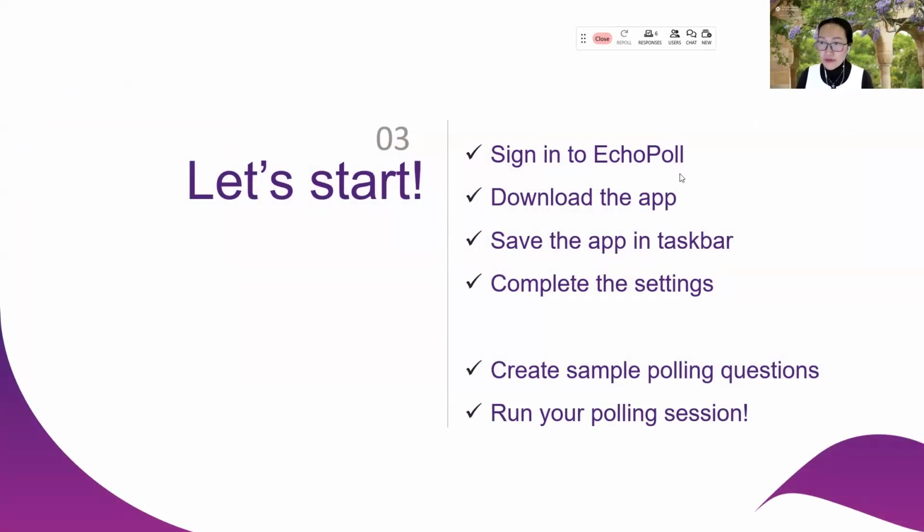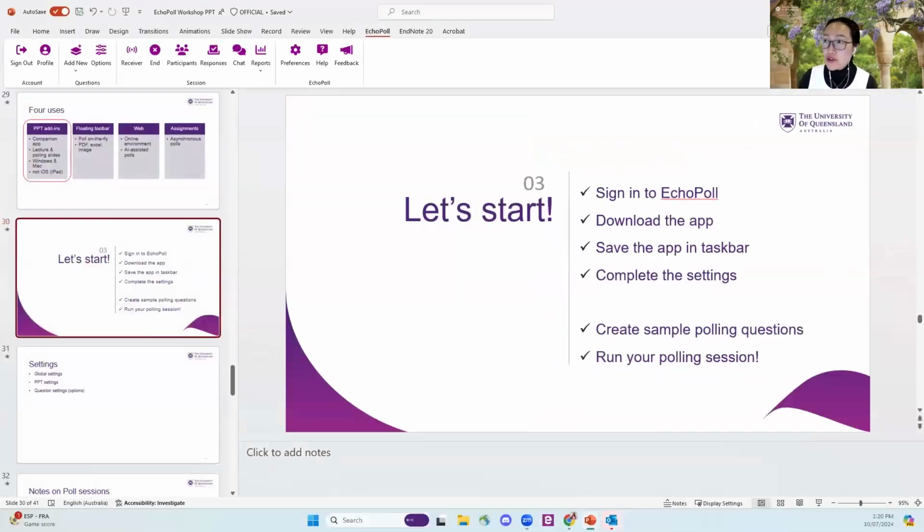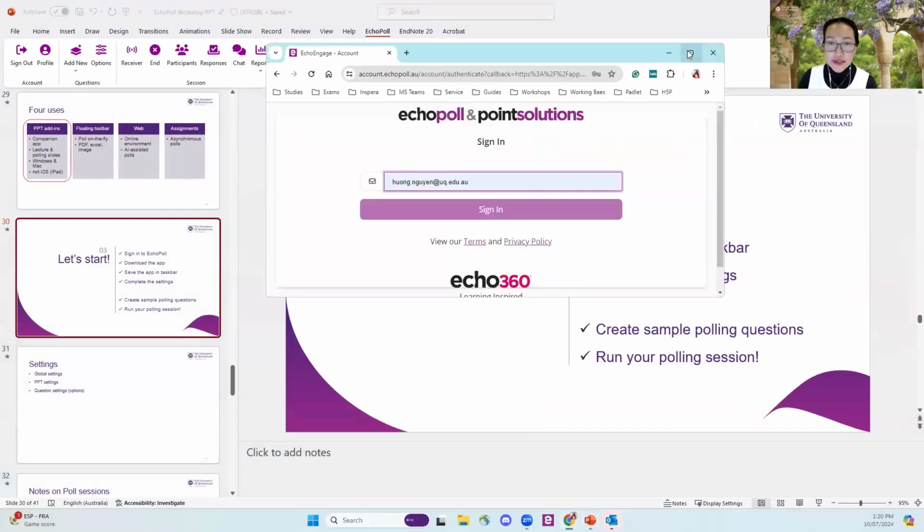So now we have half of the group who have the app. If you already have the app, would you like to check the setting of your tool and then start creating a PowerPoint presentation? And then the other half, I will help you to download the app and set it up in your device.